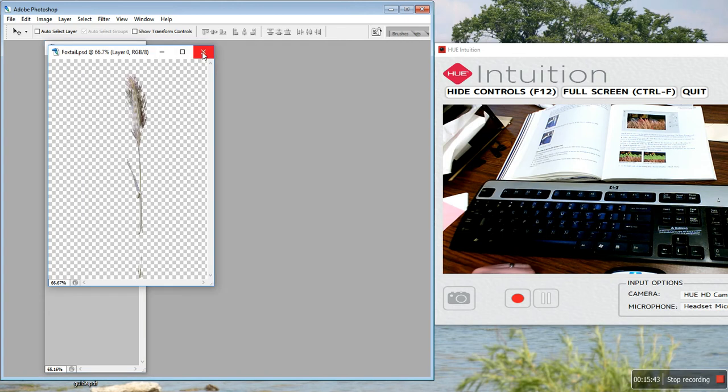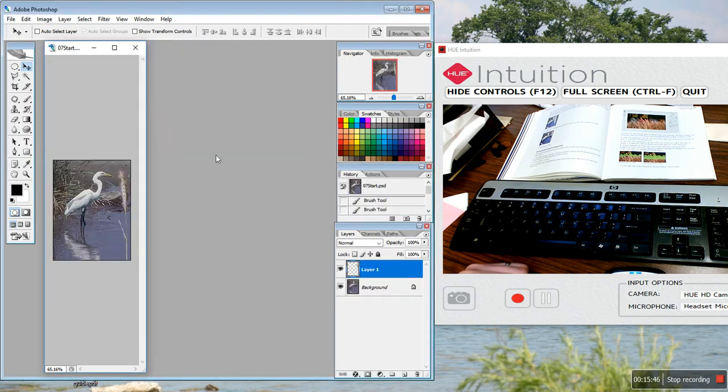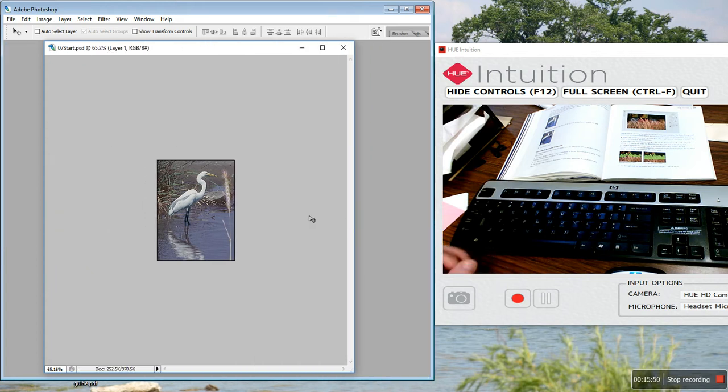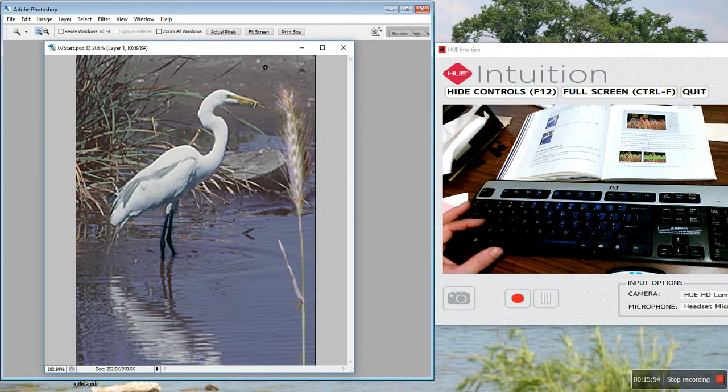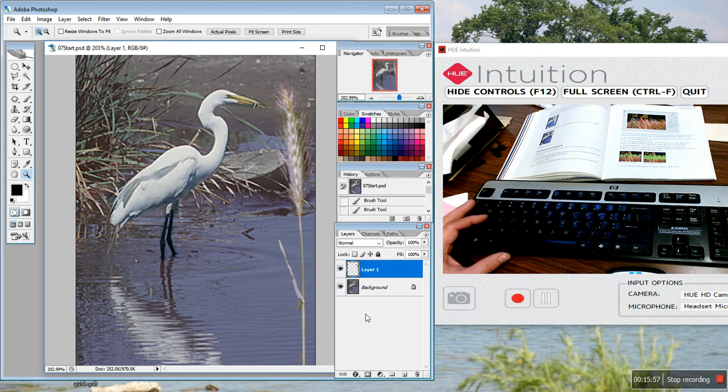And we can close our foxtail picture, and I will not save that. So there's a foxtail in our egret picture. I'm going to zoom in again a little bit here. And get my layers palette back up. Next job. We are going to open the weeds.